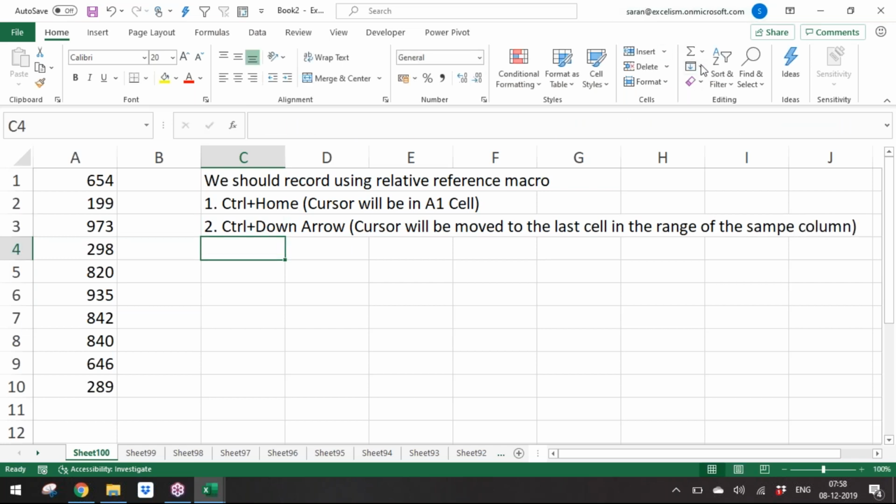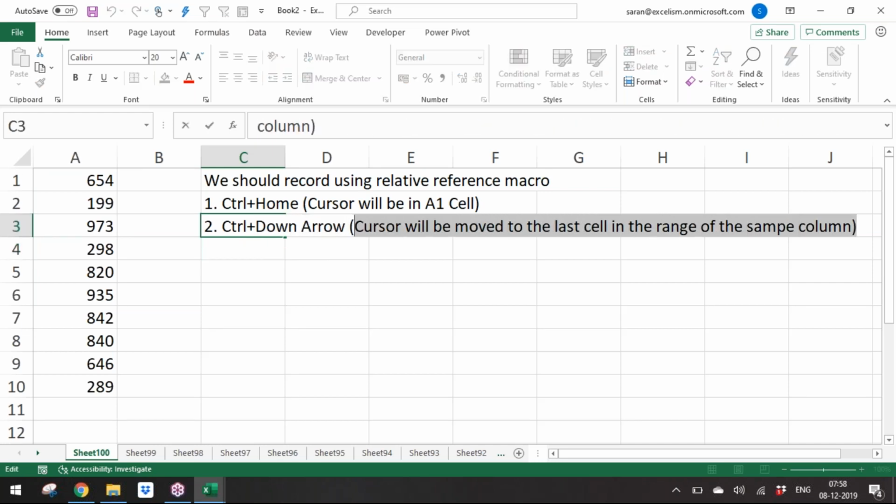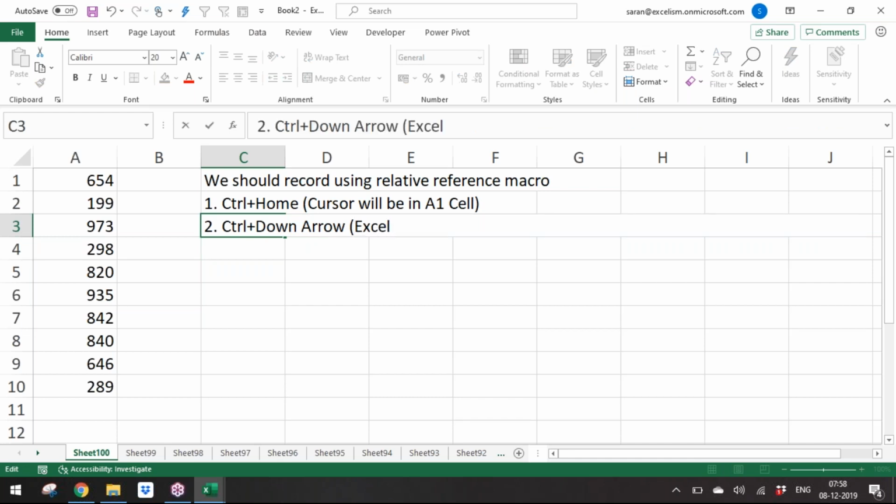Yes, is it correct? Yes. Why? Because when I do Control Down, it will take me to here. But are you going to paste the next sheet's data here? No. I need to go one step down. So what is the next step? Down Arrow. Okay, this takes us to here. Excel takes us to A11 cell.